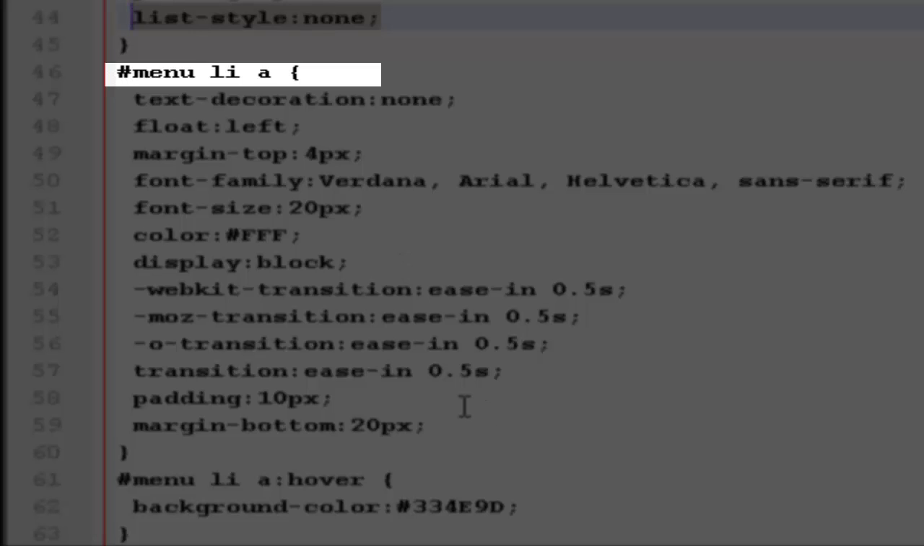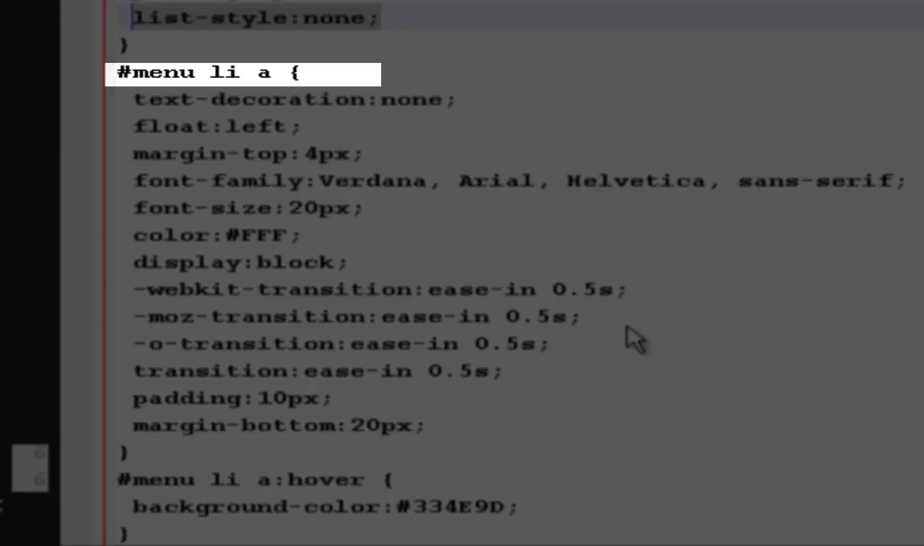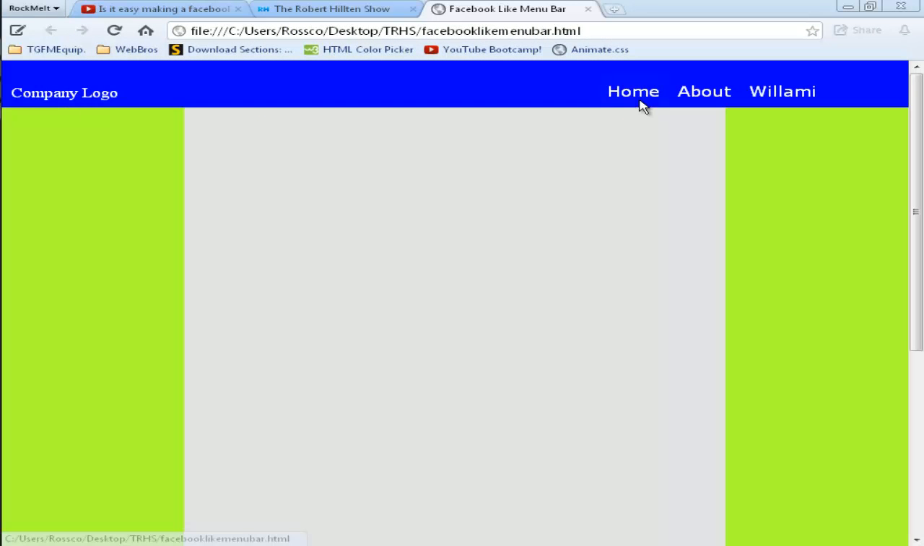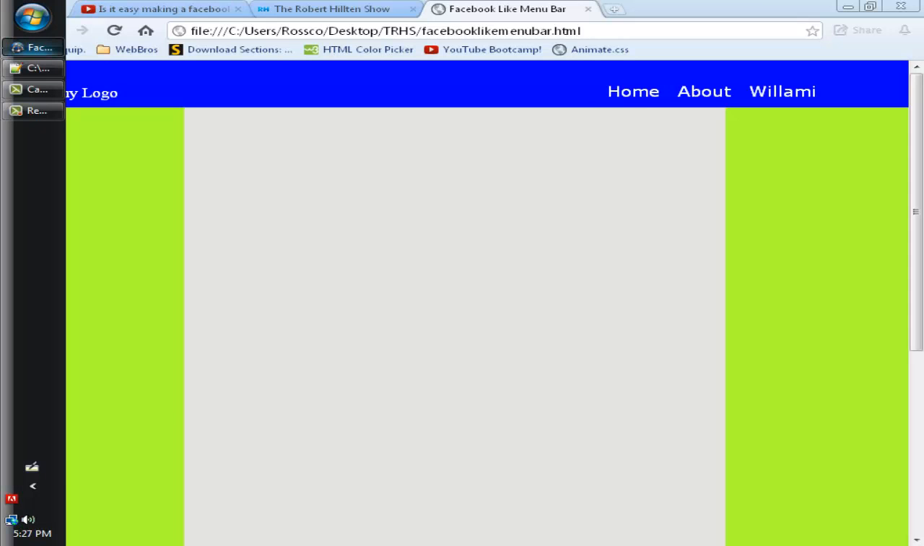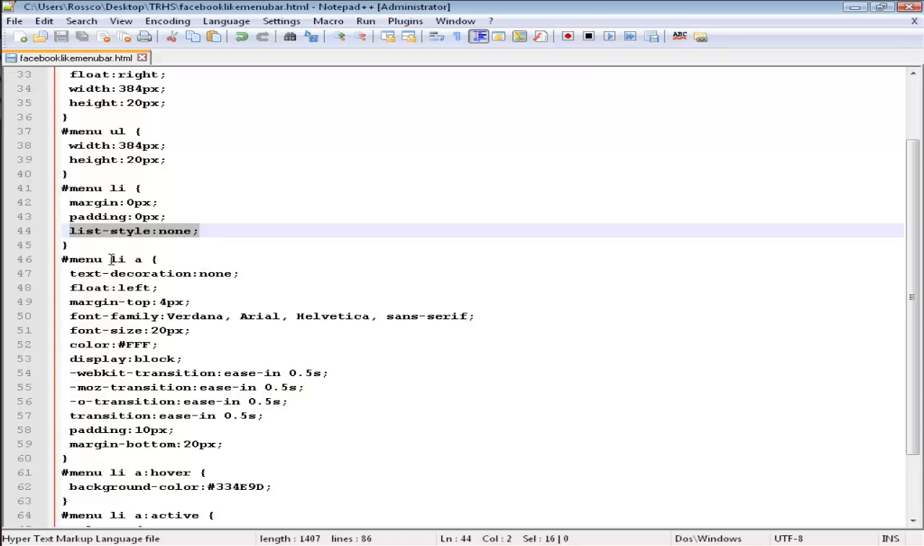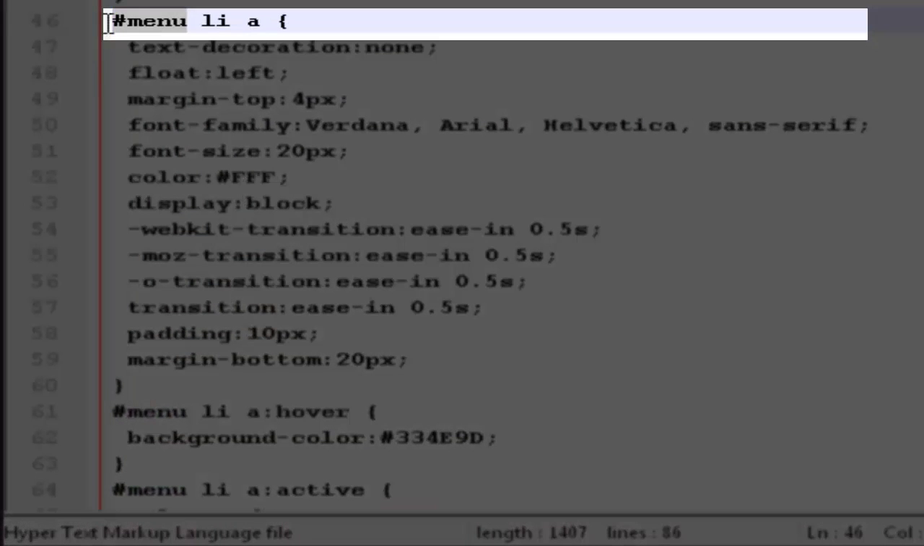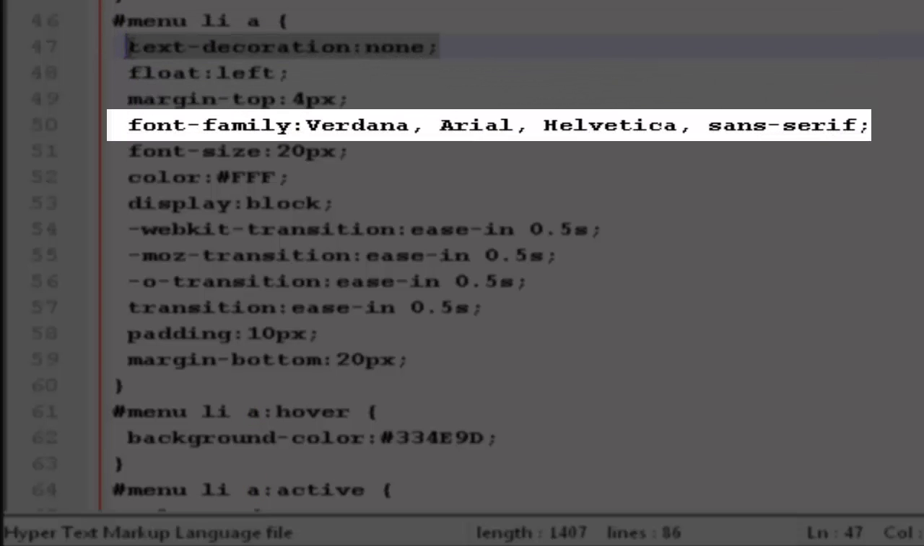Now this next line of code is where you actually stylize the appearance, the font size, and everything else for the normal state, even the background color. I'm targeting the identifier of menu, the LI tag, and the anchor tag as well, which is the link. Text decoration none. If you want your text to be underlined, you just get rid of this.